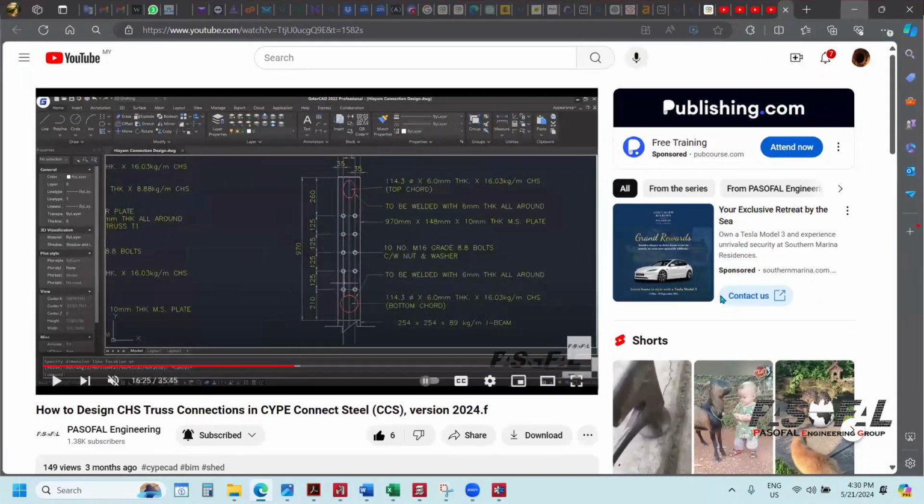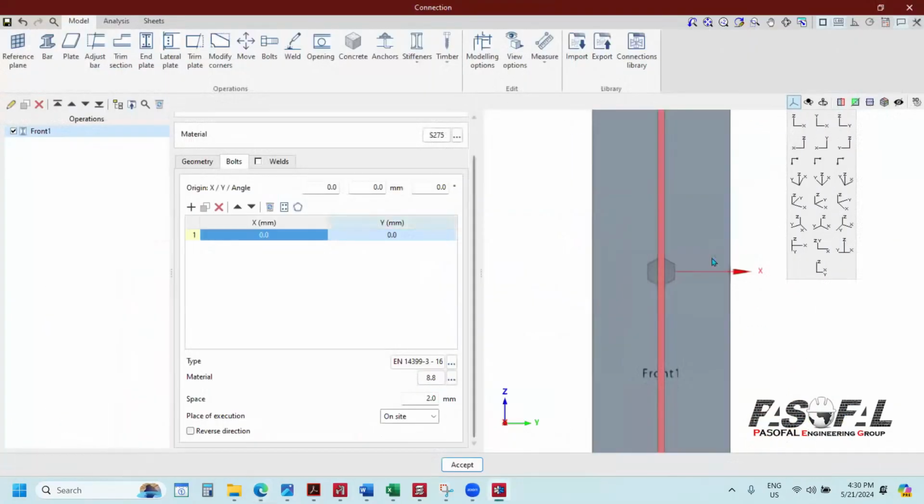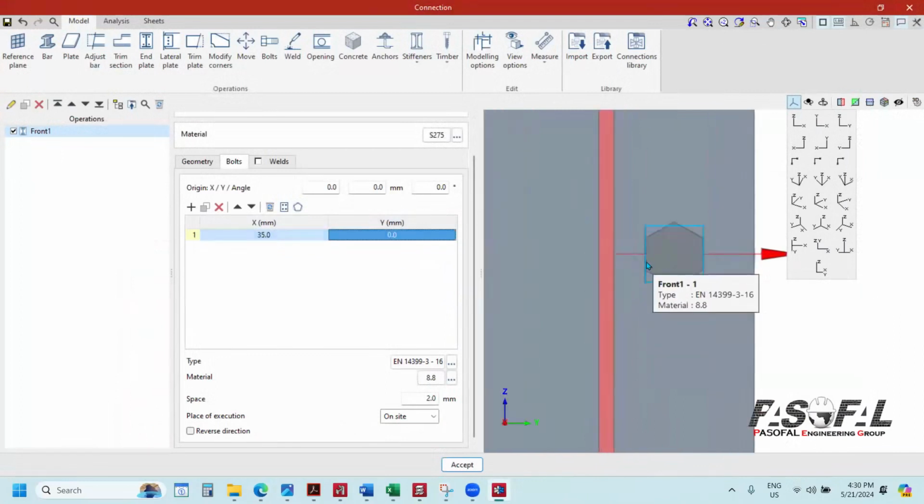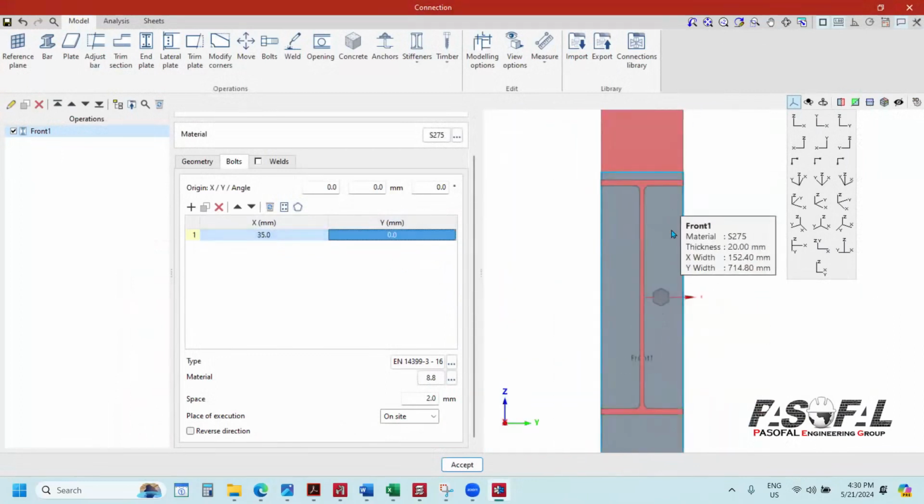Okay, let me just put one bolt here. So in X direction, again here, I will go for 35, okay? And then in Y direction, let's try 100, a little bit more, 125, 150. Okay, so I will put it here, maybe 75. So I will put it here, and then just copy this.